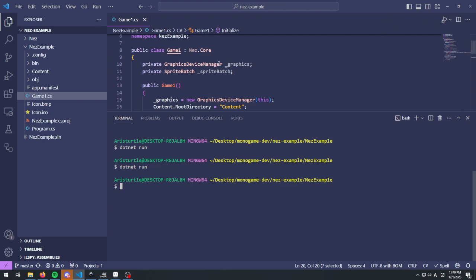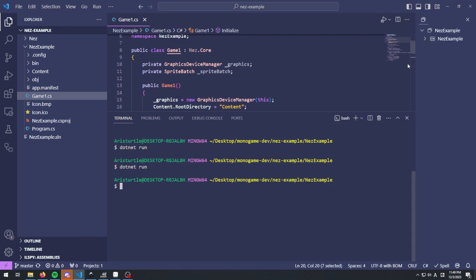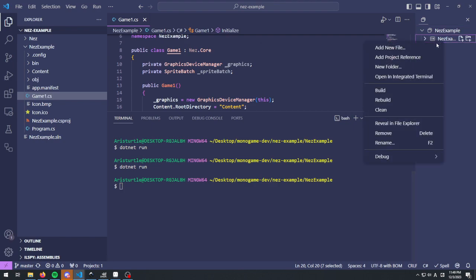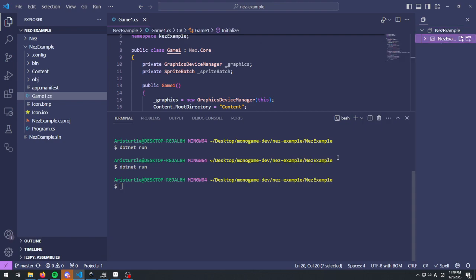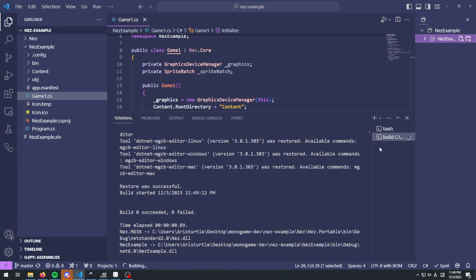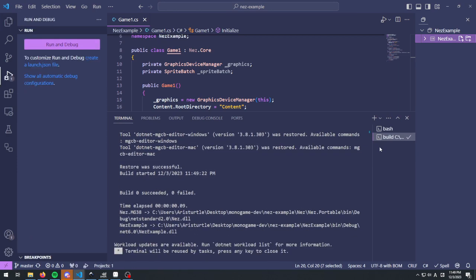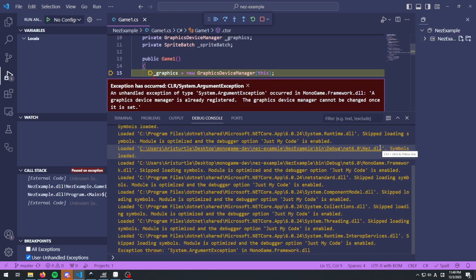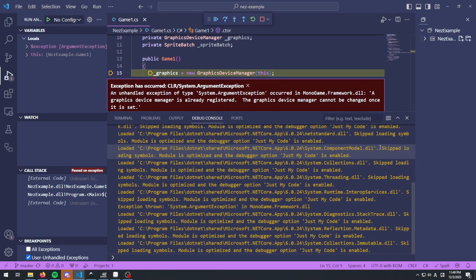If you're using the C# Dev Kit extension, you might have the Solution Explorer panel down over here. I didn't like it over here. I moved it to the right, so mine's over here. That's why it's here. So if I do this now as a debug, let's find out why it's actually failing. Let's run. And here we go. Exception occurred. Right here: a graphics device manager is already registered. The graphics device manager cannot be changed once it is set.